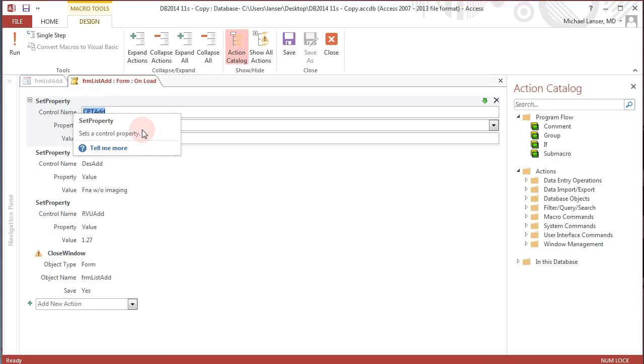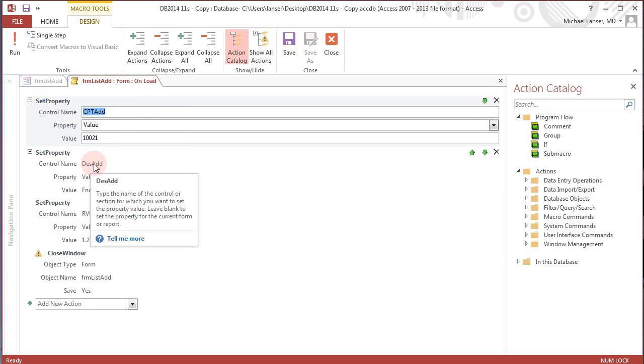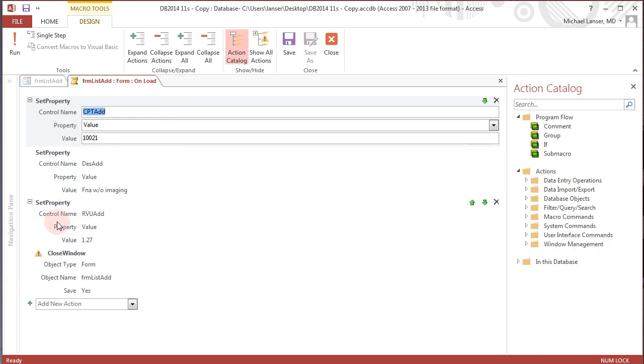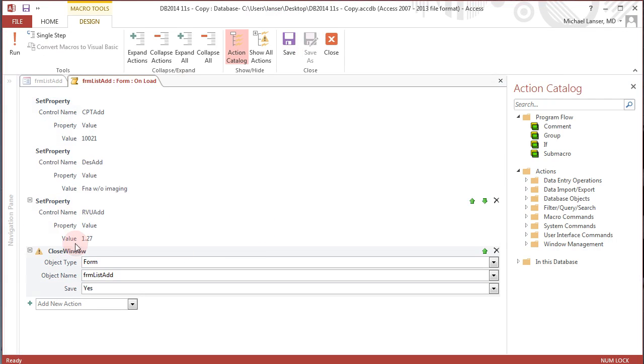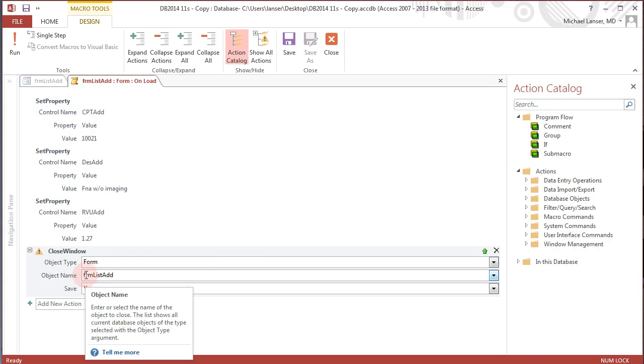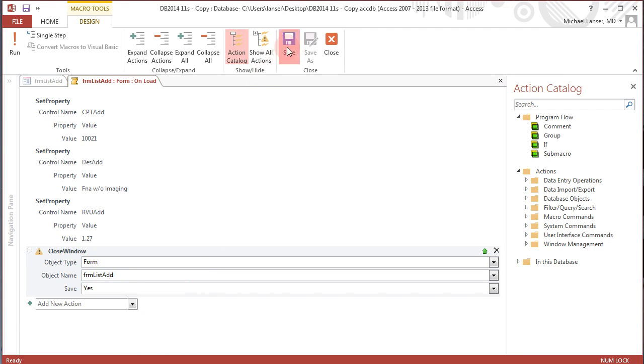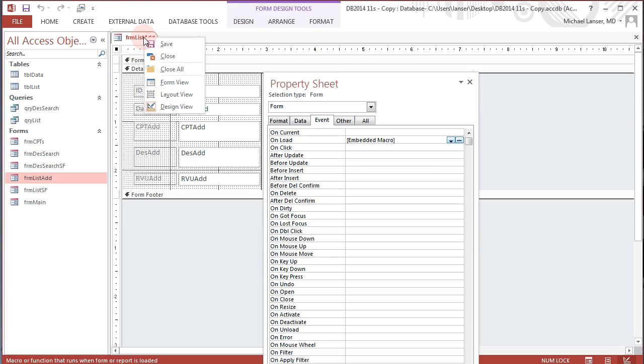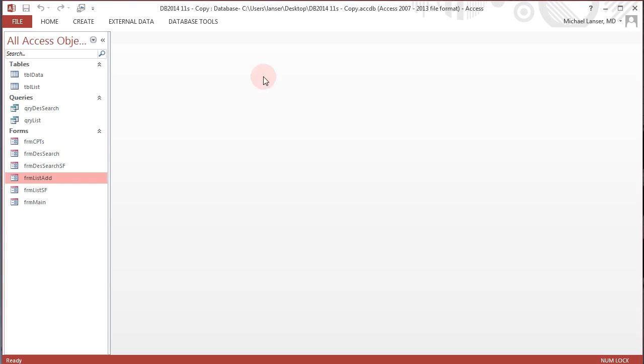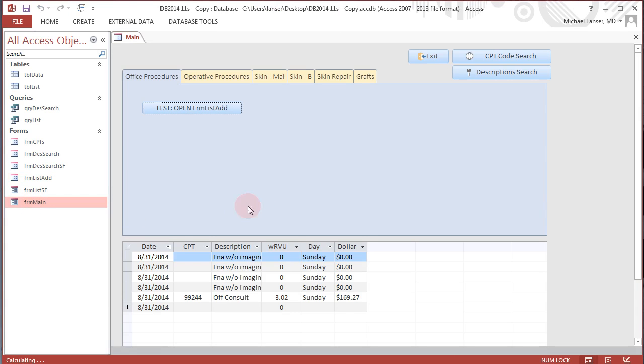So we're going to set, as we open the form to add a new record, we're going to set this field equal to that. We're going to set the description add field equal to FNA without imaging, and we're going to set the RVU add field to 1.27, and then we're going to close the window, which is the form. We're closing the form FRM list add. All right, and then we'll go back, save and close, and we'll go back to our FRM main.